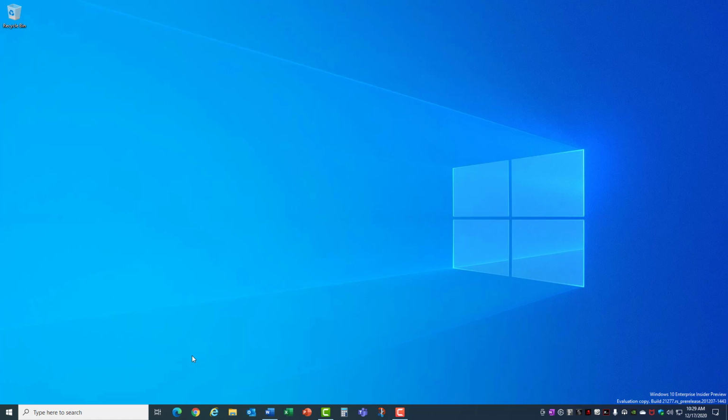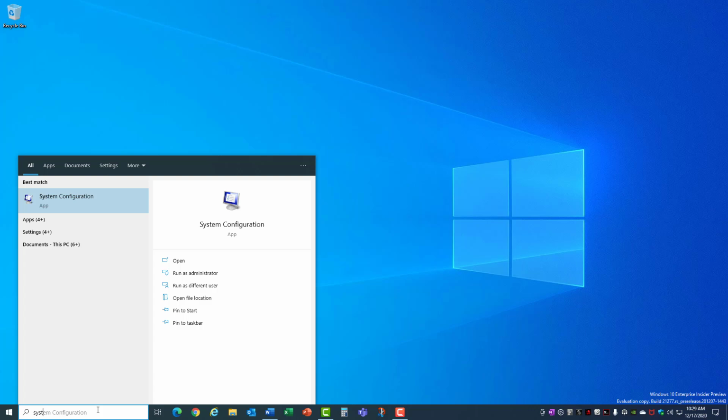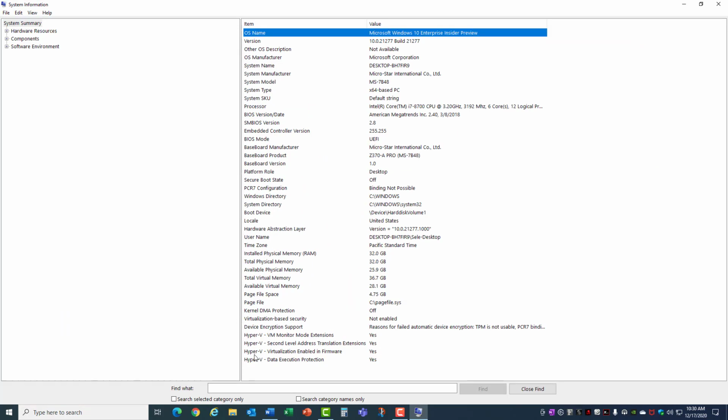To find out if your system can run Windows Sandbox, come down here to the search bar and type in System Information, select it from the menu, and come down to the bottom here where it says Hyper-V virtualization enabled in firmware. If this says yes, then your system will run the Windows Sandbox. If it says no, then you probably need to go into your UEFI configuration and make sure virtualization is turned on at the hardware level.